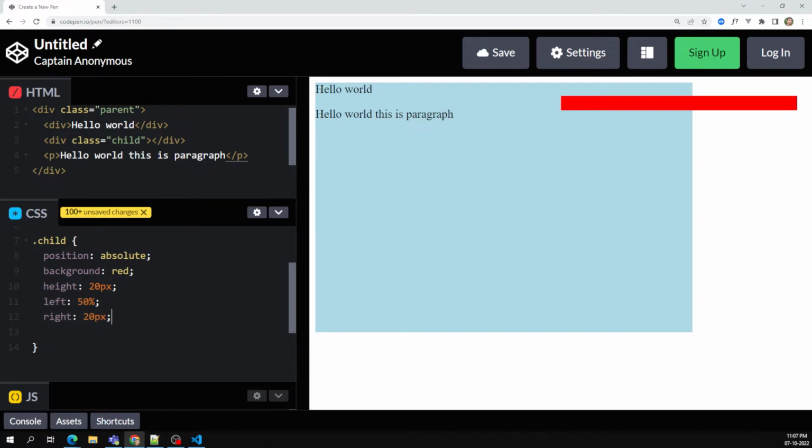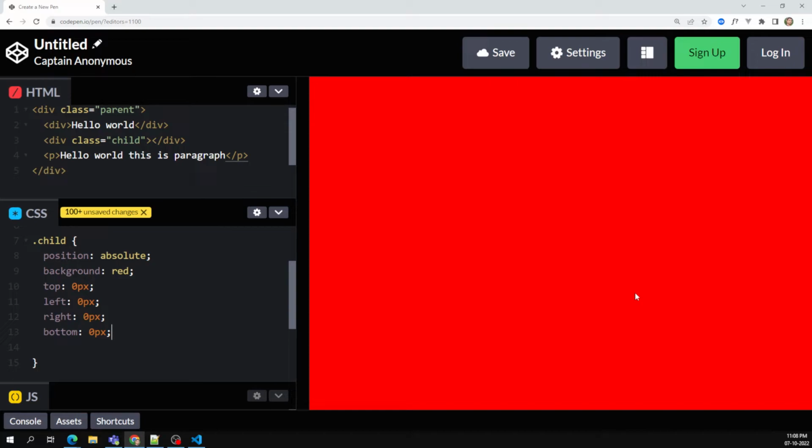For example, the same position absolute thing I want to apply to the entire screen, I can make it top 0 pixel, from left 0 pixel, from right also 0 pixel, and from bottom also 0 pixel. Then what will happen? The entire screen will be covered with this one. So this is how position absolute actually works.